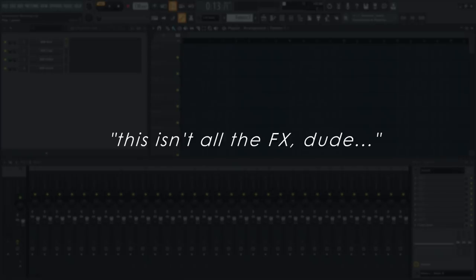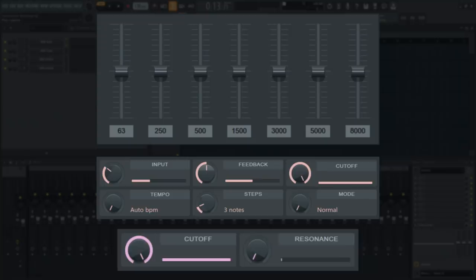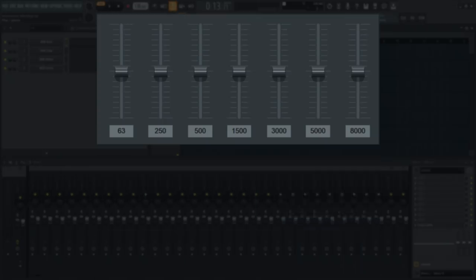So, you made it through. Well done. Now, I can already hear someone typing, "This isn't all the effects," in the comments. You would be right. There are more traditional effects, like 7-band EQ, Fruity Delay, and Fruity Fast Low Pass, but they are considered legacy plugins, and these days remain in FL Studio for compatibility with older projects. They have been superseded by the plugins we covered.